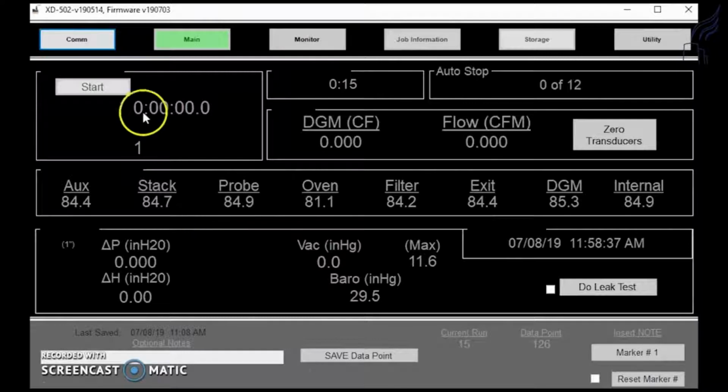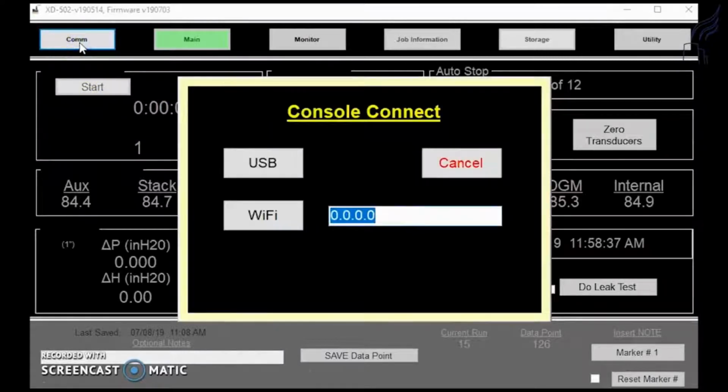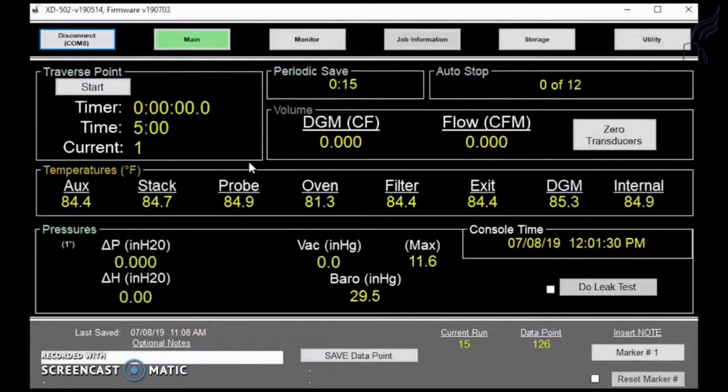Once you've done this, you can click on the COM tab in the upper left portion of the screen. Next, you can click on USB to connect, and this may take a couple clicks to connect. You'll notice that the information has been pulled over from the software here in yellow, and this shows that you're now connected to the software.